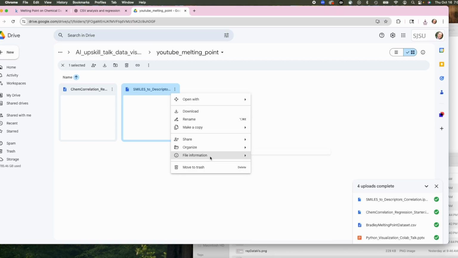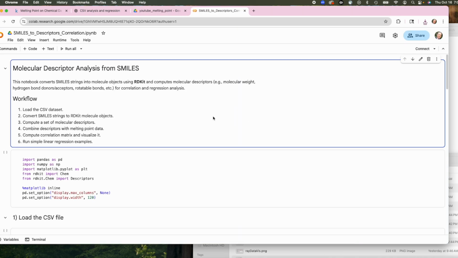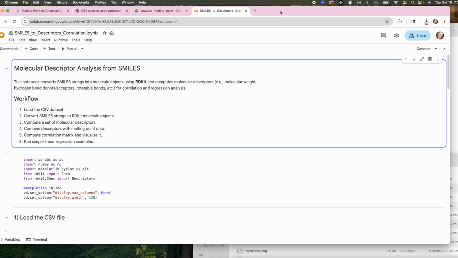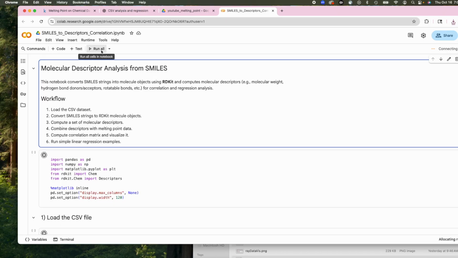Where is it? Open with. Sorry, it's early. There we go. All right. So here's a new one. And just like before, let's just go for it and hit run all and see how it does.